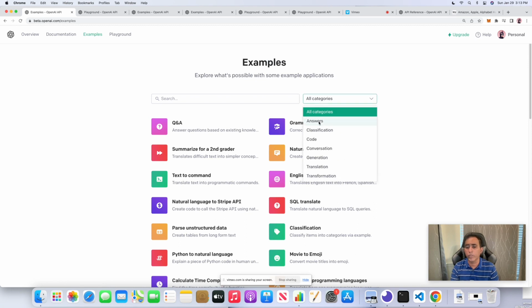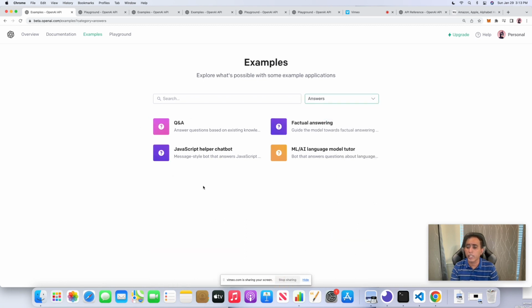You can also filter it if you want to see the answers. These are the capabilities related to answers. It's pretty much like a more natural language query. You can ask a question to GPT-3 the way you would ask a question to Google. Very similar to that, right? You can ask the question to GPT-3 and ChatGPT.